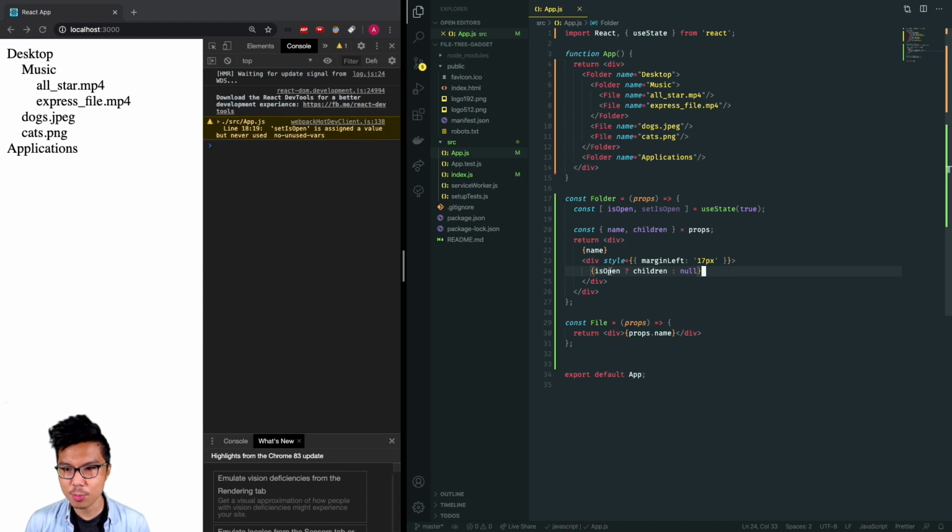So right now isOpen is going to default to true, which means it looks like my folders are open, right? The desktop is open and music is open. It also looks like applications is open, but I actually don't have any content inside of it. There's no children over there. So what's the point of this setIsOpen function? Well, I can use it to change the value of the isOpen state, right?